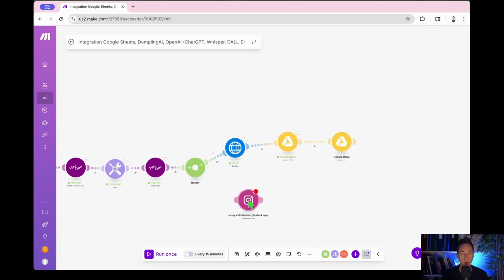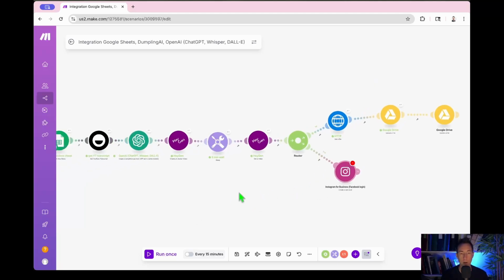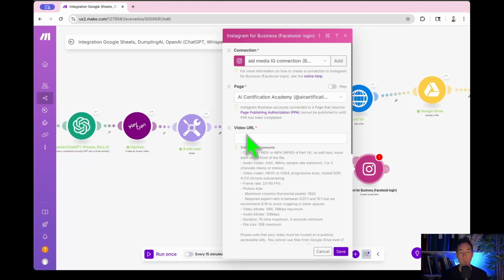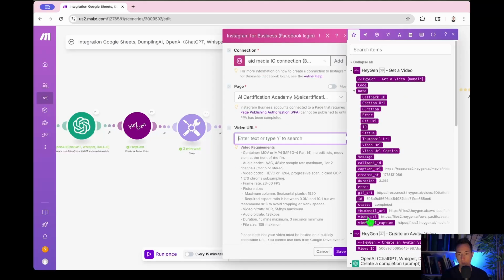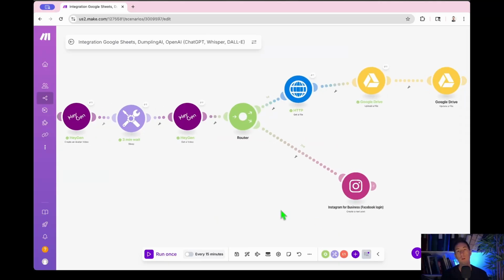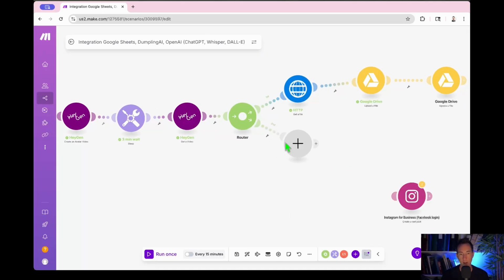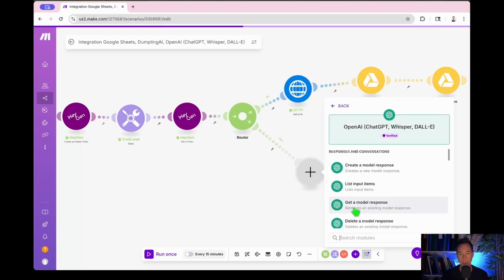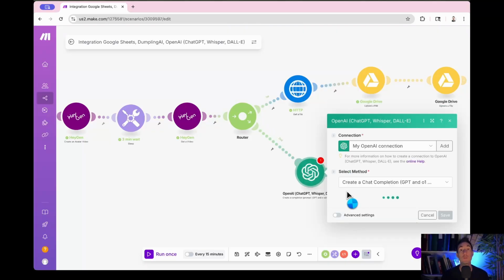Let's connect our Instagram and it'll actually post to our Instagram. So I'm going to run this one more time because we can add the video URL now right here, this same video URL save that we have up here in the HTTP. Now, what if you want to add a caption? Here's a little secret. Secret time. Unlink. Now let's add it here and let's add ChatGPT to create a caption module.